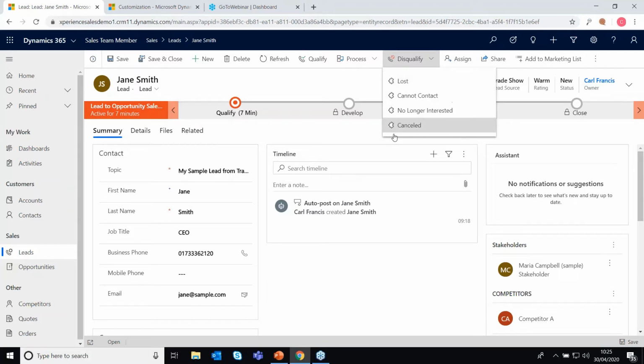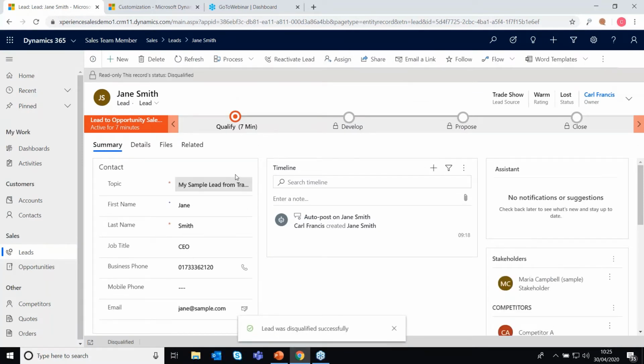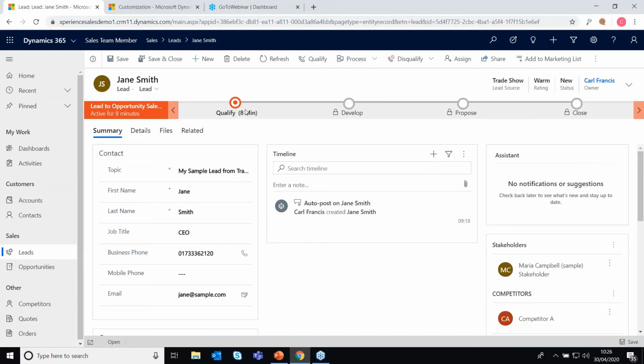So if I did that, let's just say I lost that lead. You can see here, the lead was successfully disqualified. Over on the left here in my leads view, it's then taken out of my open leads. When we qualify this, they will then become unlocked.